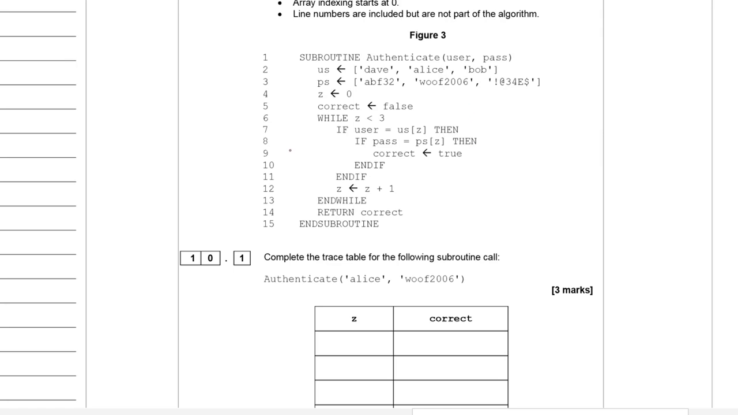First of all, we have US and PS, the list of usernames and passwords presumably, but we don't care about them for our trace table in this case. So we're looking for Z. Well, Z starts off being assigned 0, and correct starts being assigned false.